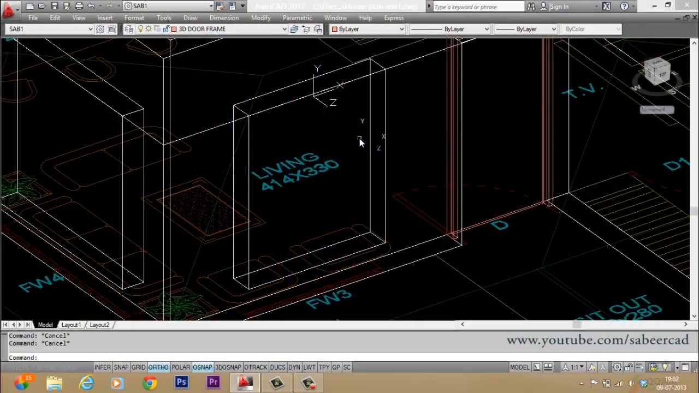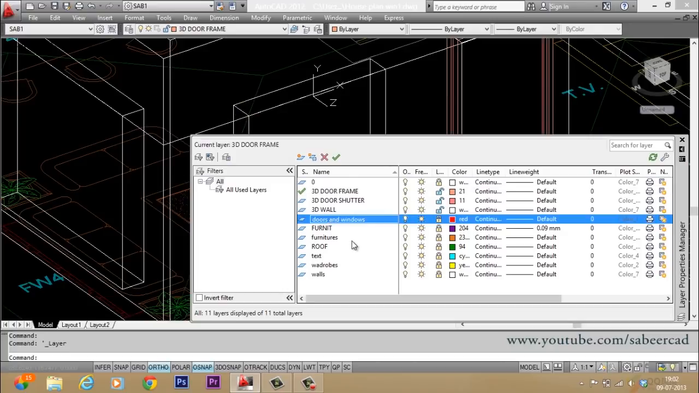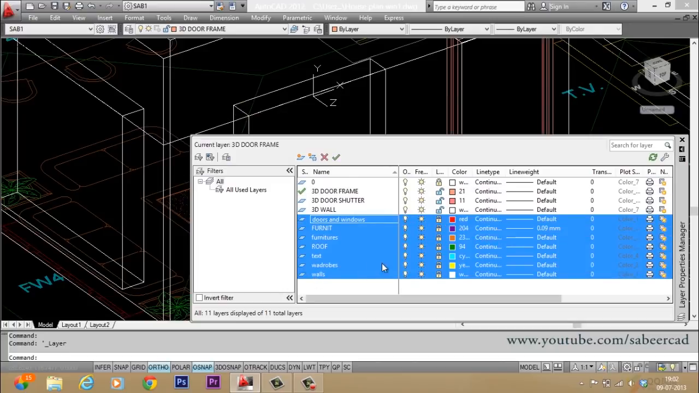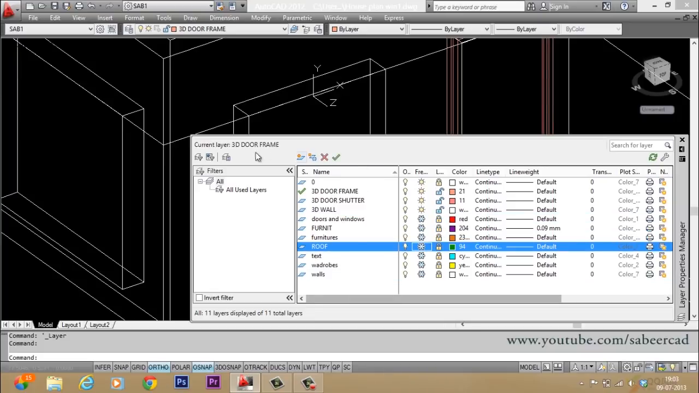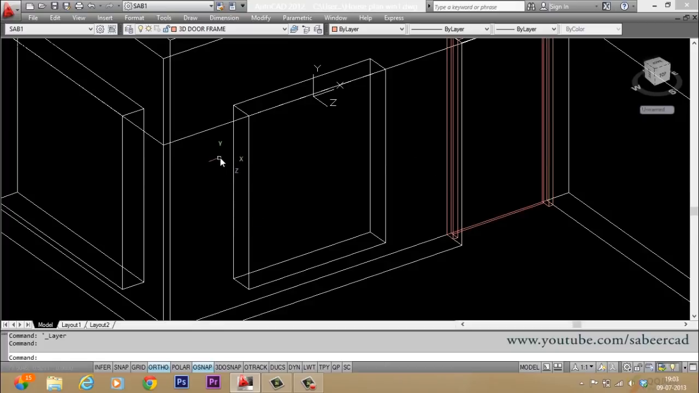Before we make the window, we have to turn on only those selected layers and other layers can be kept in the frozen state. So I'll go to Layer Properties Manager. Then I'll select layers from doors and windows to walls. Then I'll give freeze. I'll freeze all these layers. Okay, now I'll keep only those layers which start with 3D. Now I'll create some new layers as and when required. Okay, now I'll just close this dialog box.